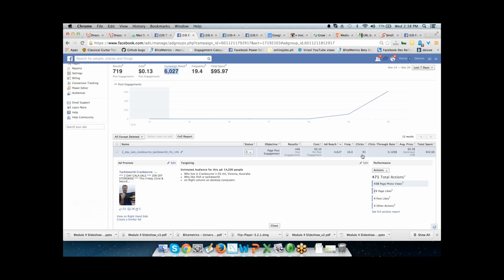So if we add up the reach of each of these ads, 4,600 plus 3,700 plus 1,000 plus all the rest of these, we're going to end up with a number that's bigger than 6,027 because people were exposed to multiple ads. So if you've got lots of pieces of content, you may want to do some multiplication so that they're not just seeing the same ad over and over and over again.